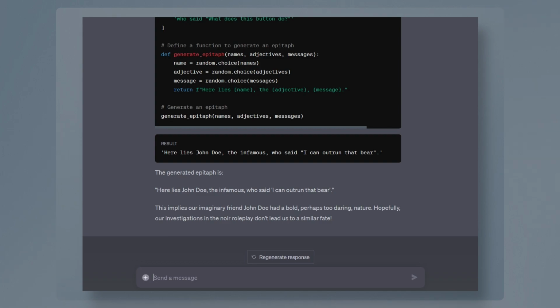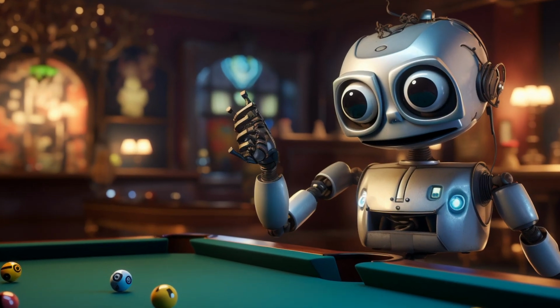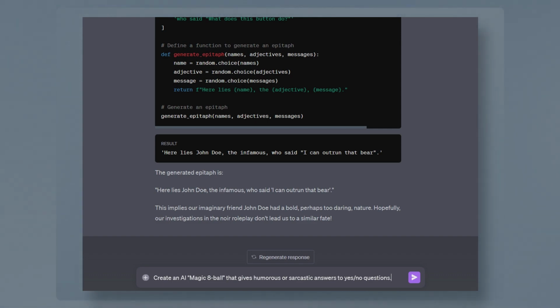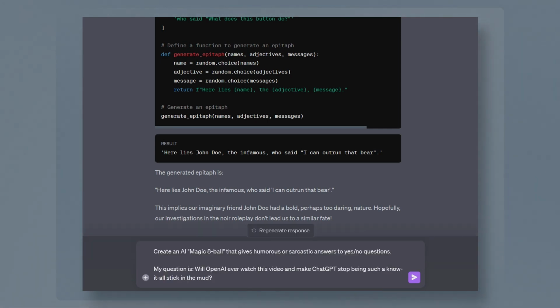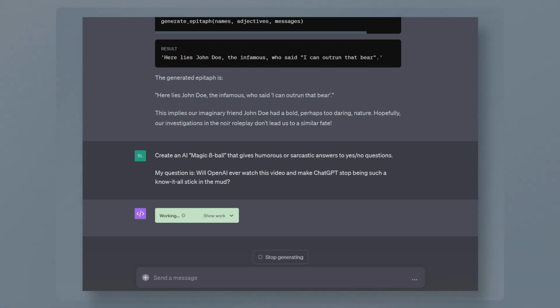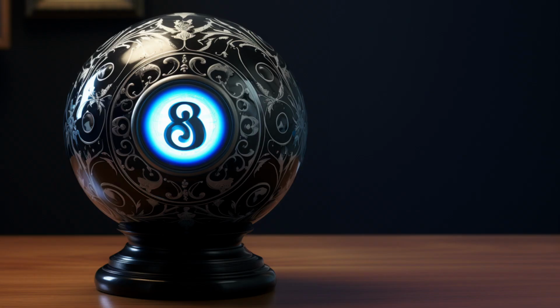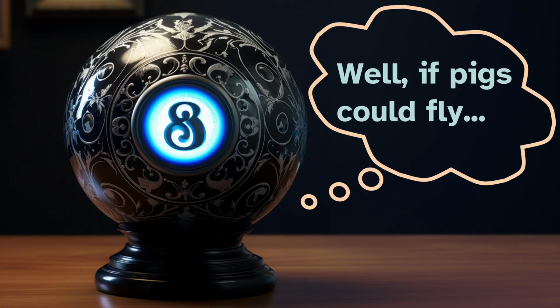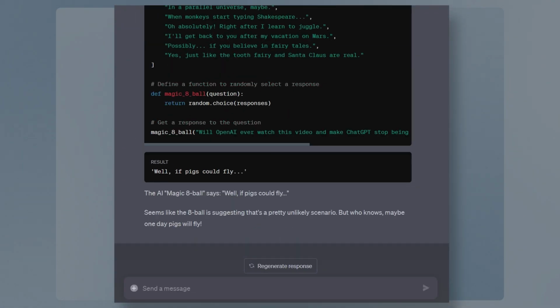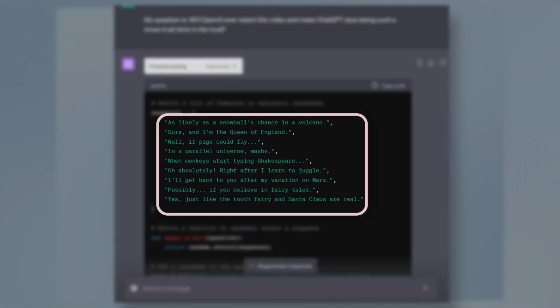So how about we ask ChatGPT to create an AI magic 8-ball that gives humorous or sarcastic answers to yes or no questions. My question is, will OpenAI ever watch this video and make ChatGPT stop being such a know-it-all stick in the mud? It amuses me every time that it just gets right to work without considering or being offended that I basically just called it a name. The AI Magic 8-Ball says, well, if pigs could fly, I want to see the work. Prove it. Oh, that is not fair.